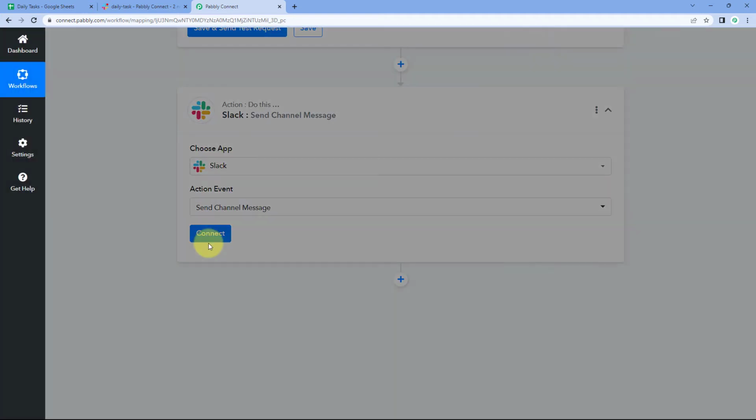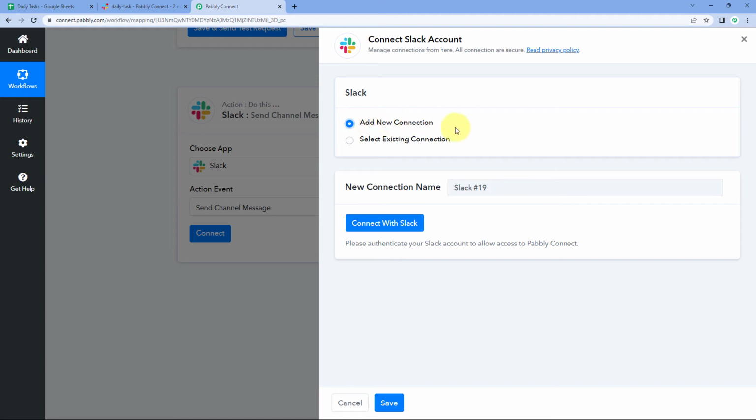Then just click on Connect and select Add New Connection. So here guys, we have to connect our Slack account with Pabbly Connect in this window.